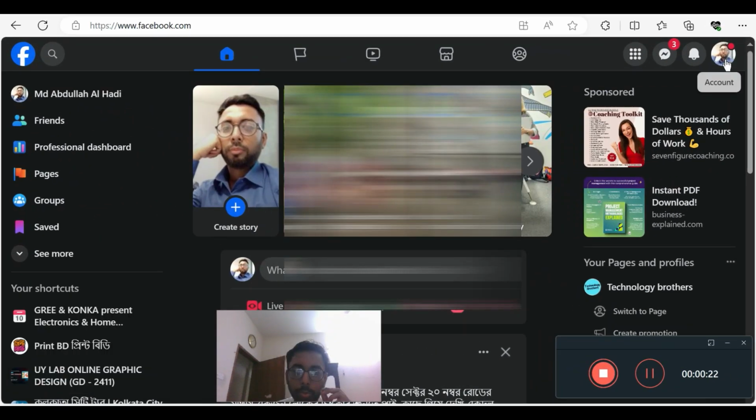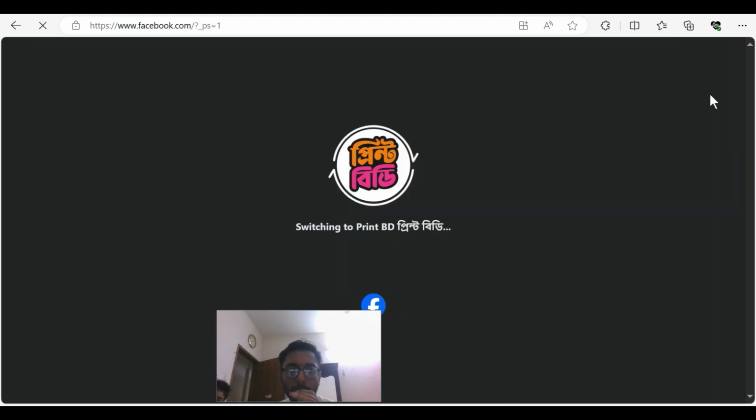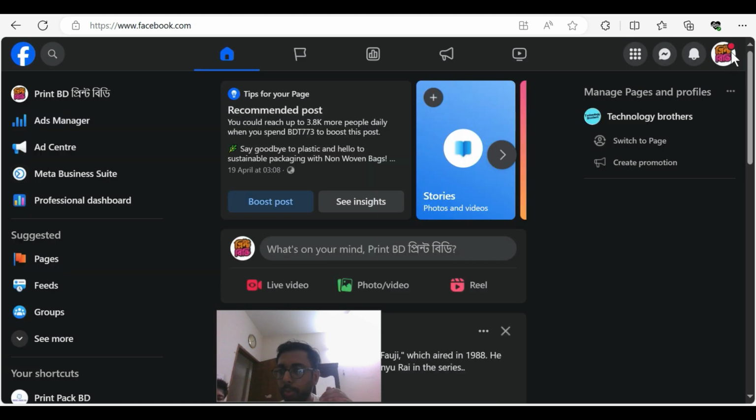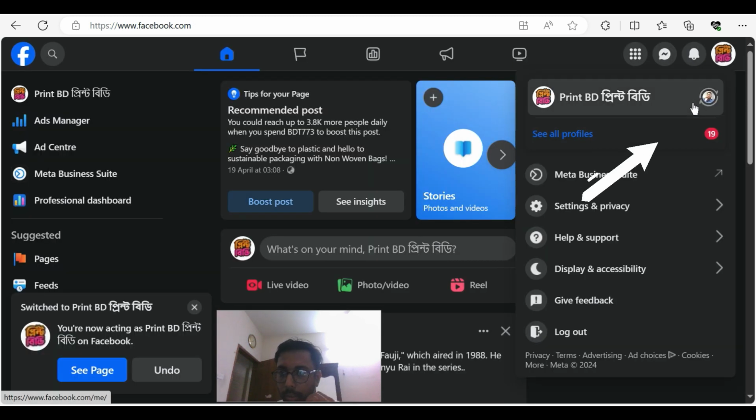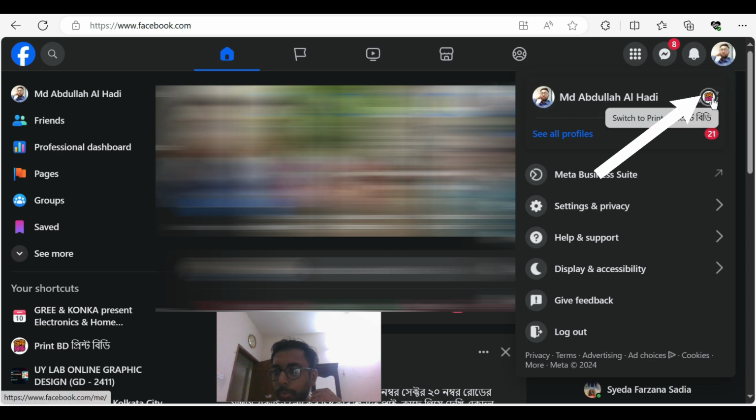Everyone. Today I'm going to show you how we can change the URL or the username of a page. So I'm opening a page. First of all, I change the profile which I'm using from personal to the page profile. So let me choose it by clicking this button.